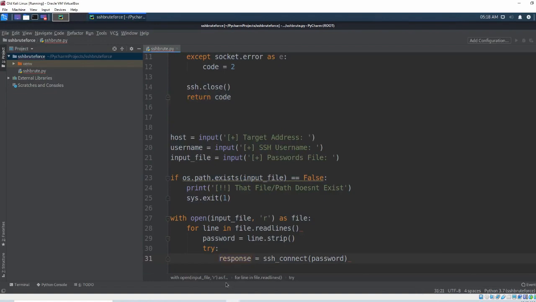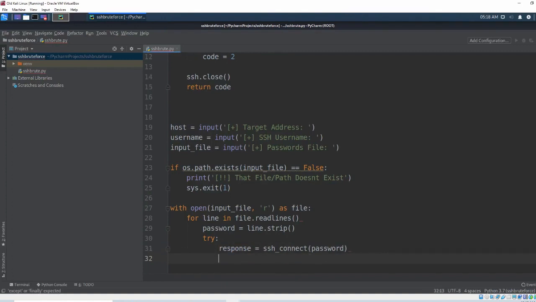Alright, so the last line is us returning the code and storing it in the response variable. So let's think about what we need to do after it. Well, we need to compare the actual response with 0, 1 and 2. Simple as that. So in the try statement, we're first of all going to compare if response equals 0.